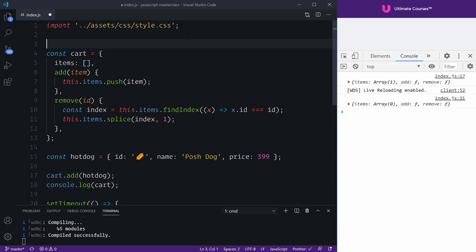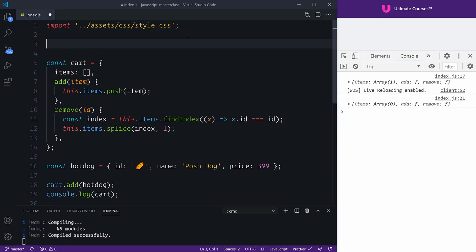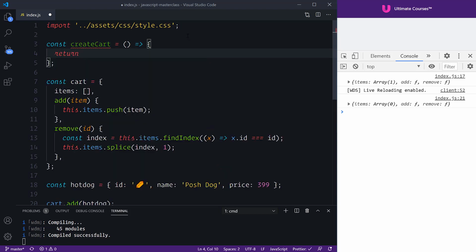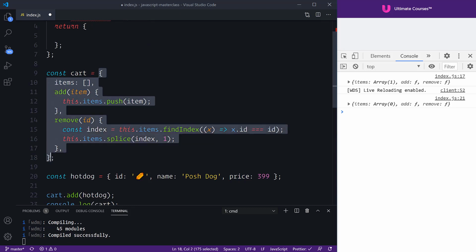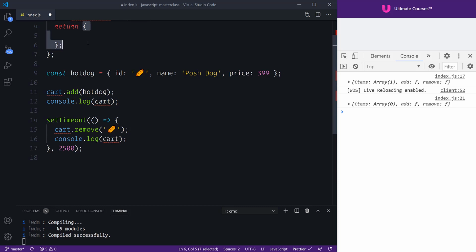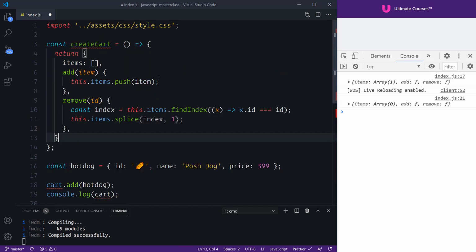So instead of our const of cart, what I'm going to do is create a new constant, and we're going to call this createCart. Now we are going to assign this a function. Here I'm going to use an arrow function, and then inside the body of the function, we can return a new object. Now what is this object going to be? It's going to be everything that we have down here. So in fact, we could grab this, eradicate our cart, and simply replace our return block.